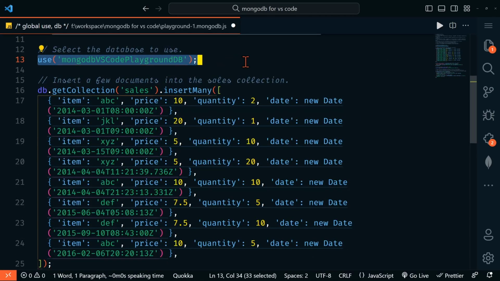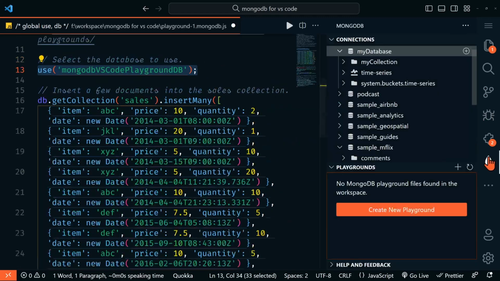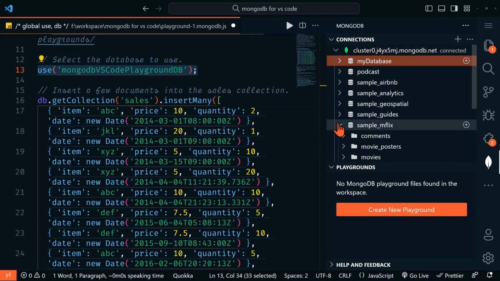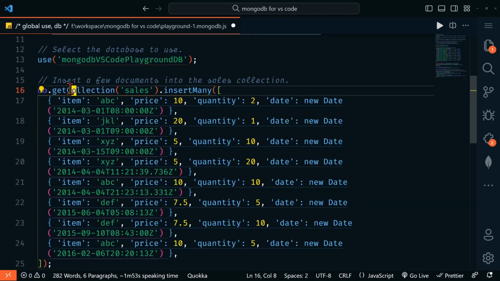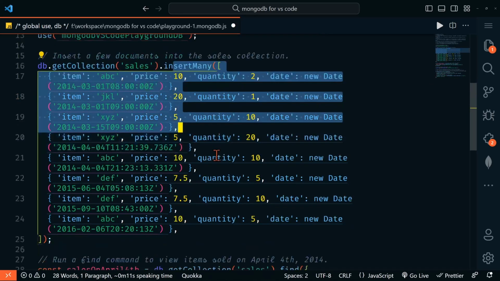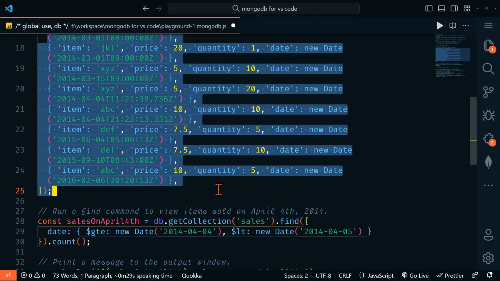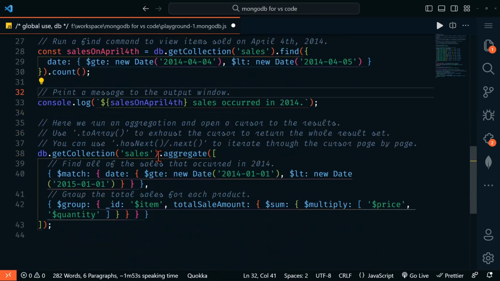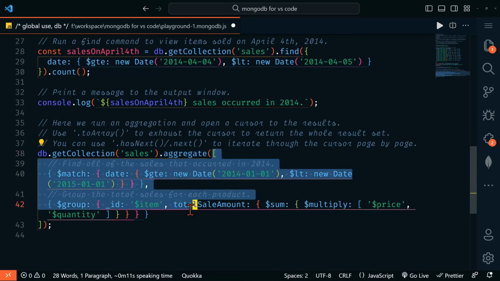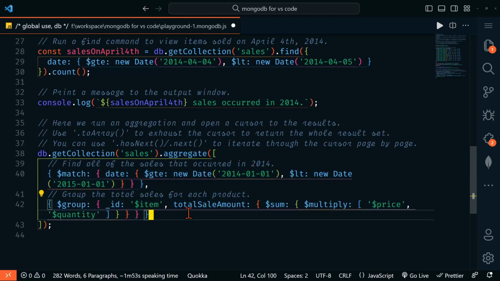So here we're using the MongoDB VS Code Playground DB database. Now, I don't currently have that database in this cluster. We can go over to the MongoDB tab and we can look at this cluster and see that it's not there. So when this playground is run, it will create this database for me. And next, we're going to get the sales collection and then insert several documents. And then we're going to execute a find and then console log the sales count that occurred on April 4th, 2014. And then finally, we're going to execute an aggregation pipeline, which looks at all of the sales for 2014, and then we'll see the results for that.